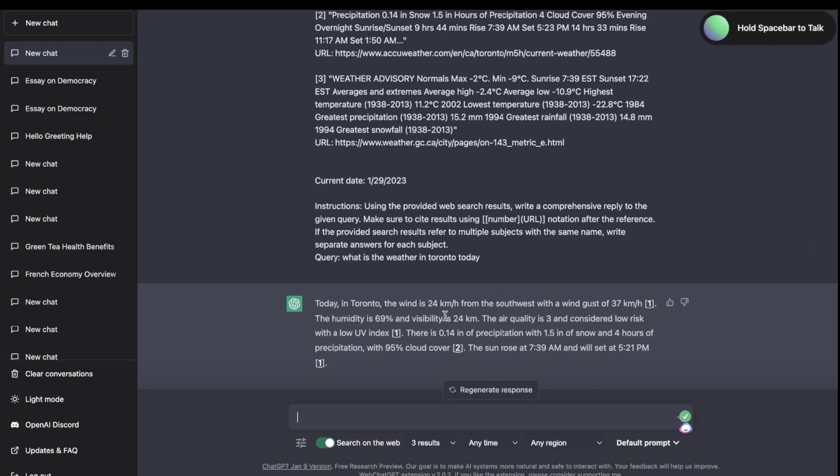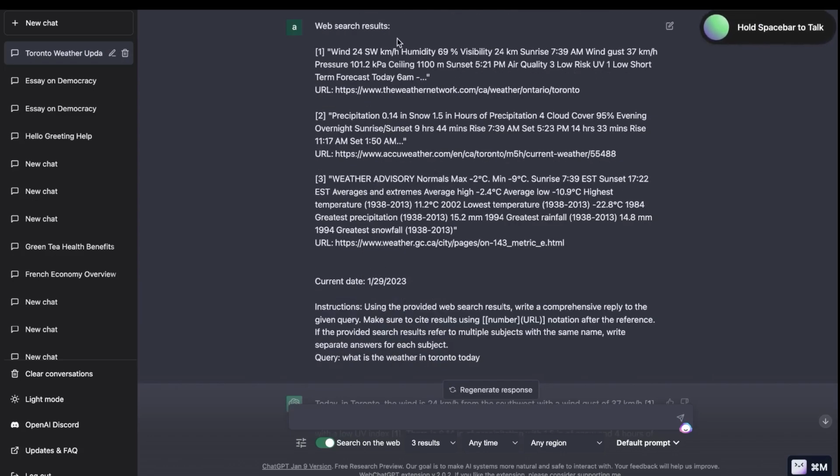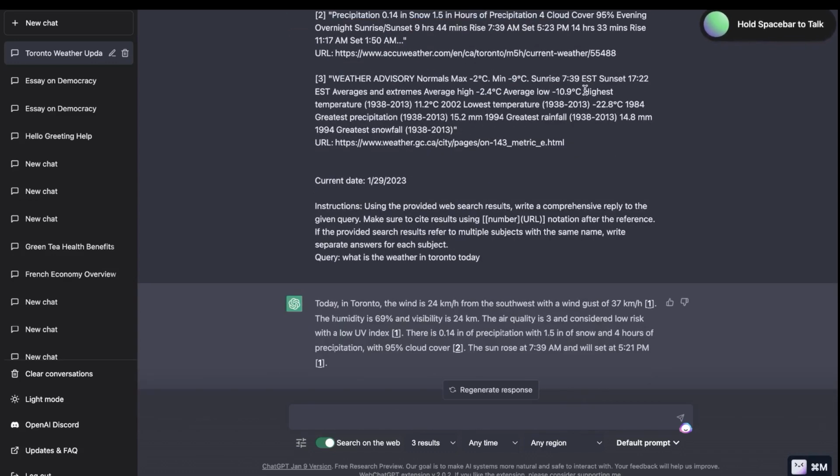And as you can see here, we got the original content from ChatGPT, but above here, we got the web search results. And I'm pretty sure that's from the Chrome extension. We got some specific information in terms of weather, and we got the URLs from which that content was taken. So a pretty cool Chrome extension here.